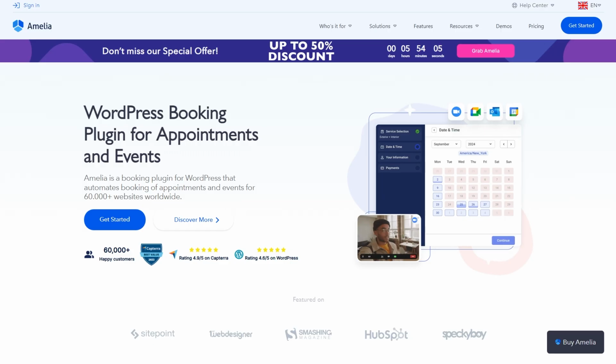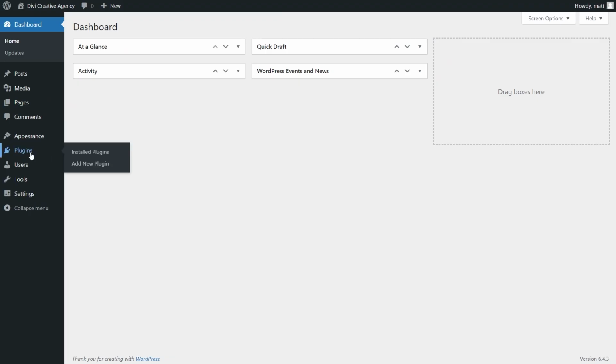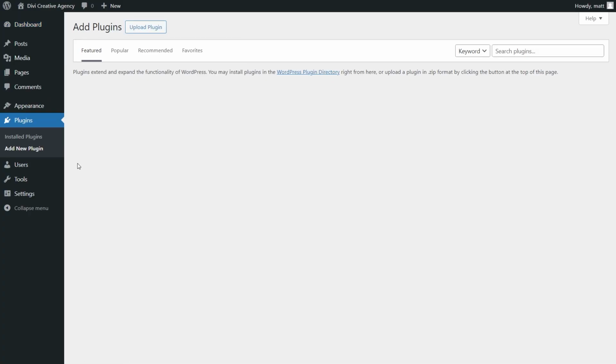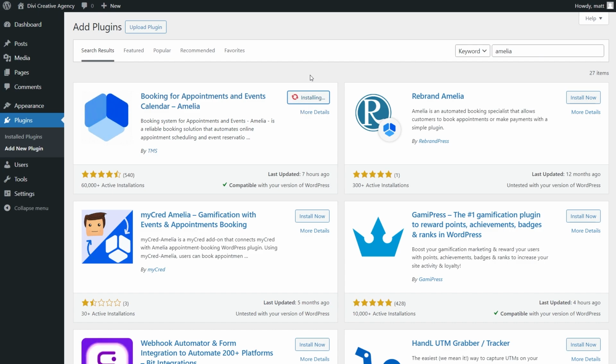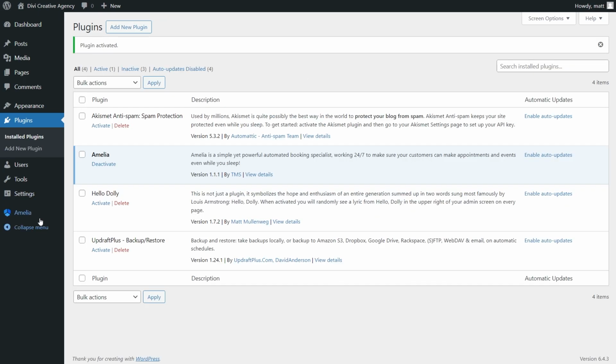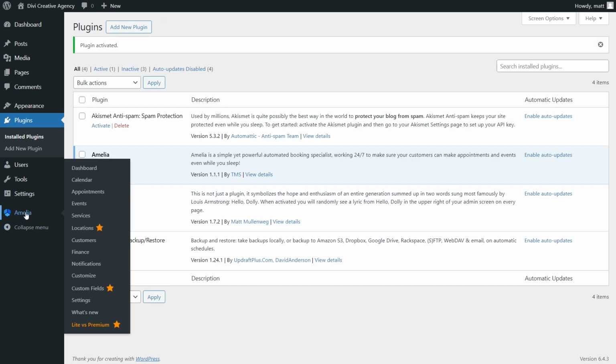Amelia offers a robust feature set that makes its free and premium versions an excellent choice to add a WordPress booking form to your website. From your WordPress website, head over to Plugins, Add New Plugin, and simply search for Amelia. And here it is. Let's go ahead and install it and then activate. And now we have a new menu on the left-hand side called Amelia. Let's go ahead and check out the dashboard.